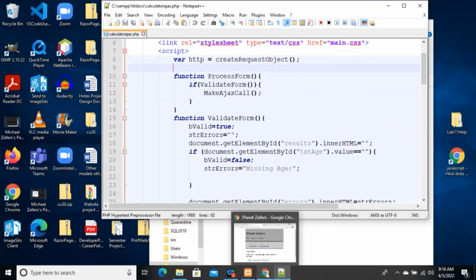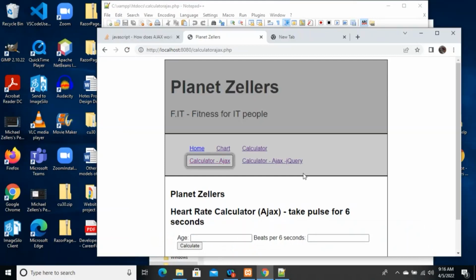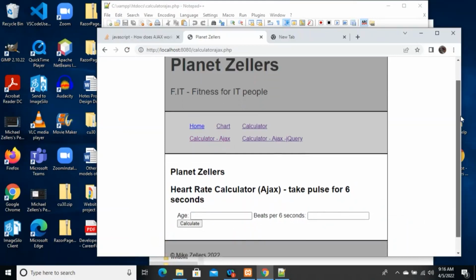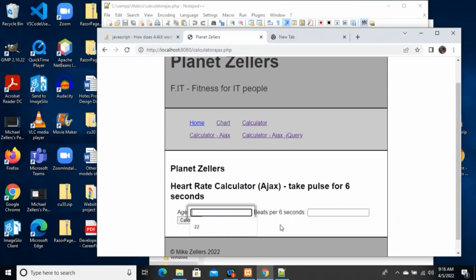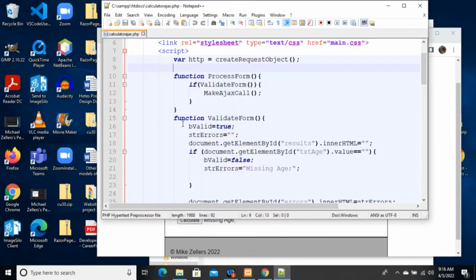So going back to what we have here, if we're on the Ajax calculator, I don't type in a value for age. I click calculate. It tells me that I have a missing age. So it called process form, called validate form, which returned false. So I do not go and make the Ajax call. All right, so far, it's very similar to when we used the traditional web application way of doing things.